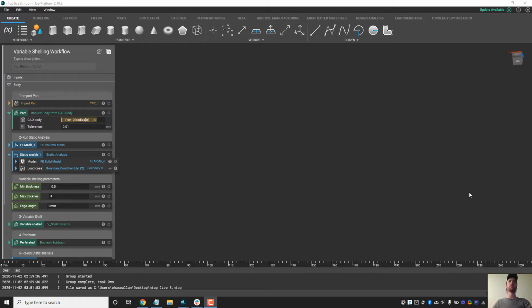Today I'm going to go over a very brief workflow on how to variably shell your parts using stress data. The workflow is very brief, but I'll run over it very quickly here.